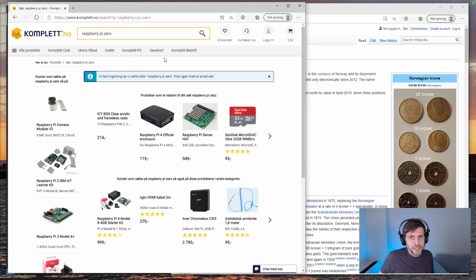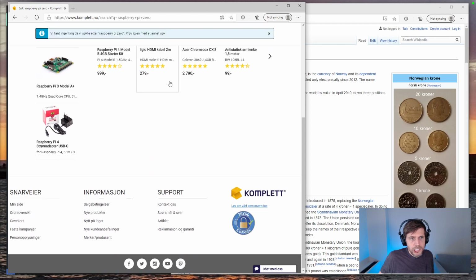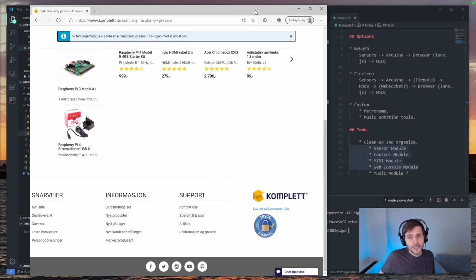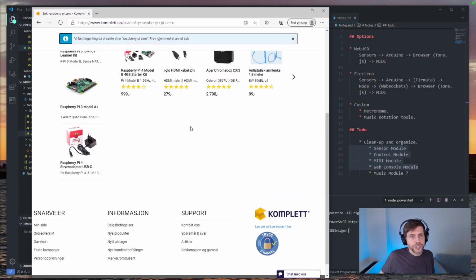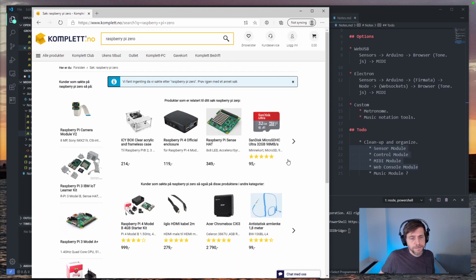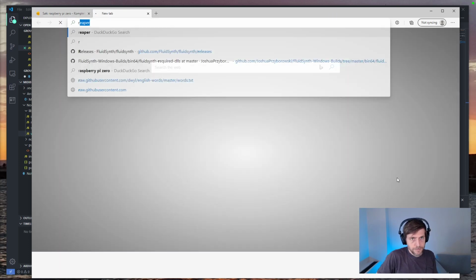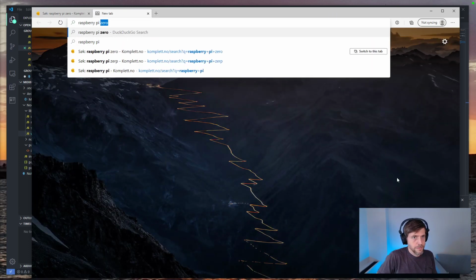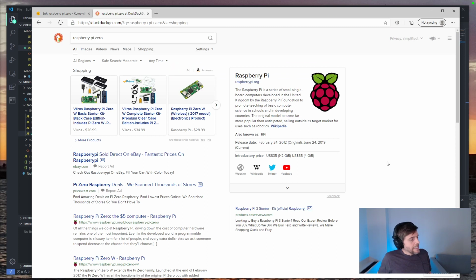They don't sell any Pi Zeros, huh? You order from the UK? I know there are UK distributors. Okay, I understand that's 25% taxes, but on a $5 device, I feel like it's not going to be that bad.